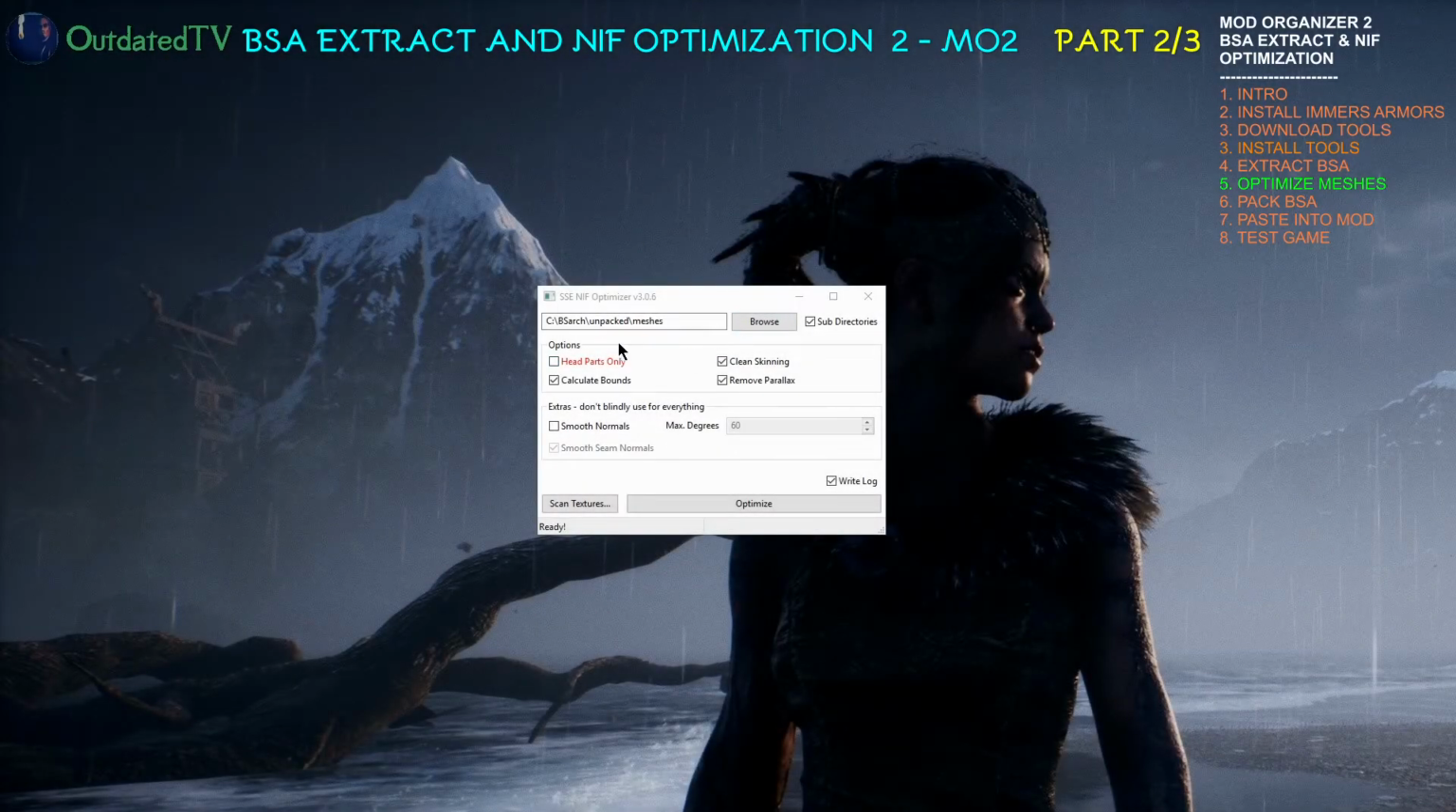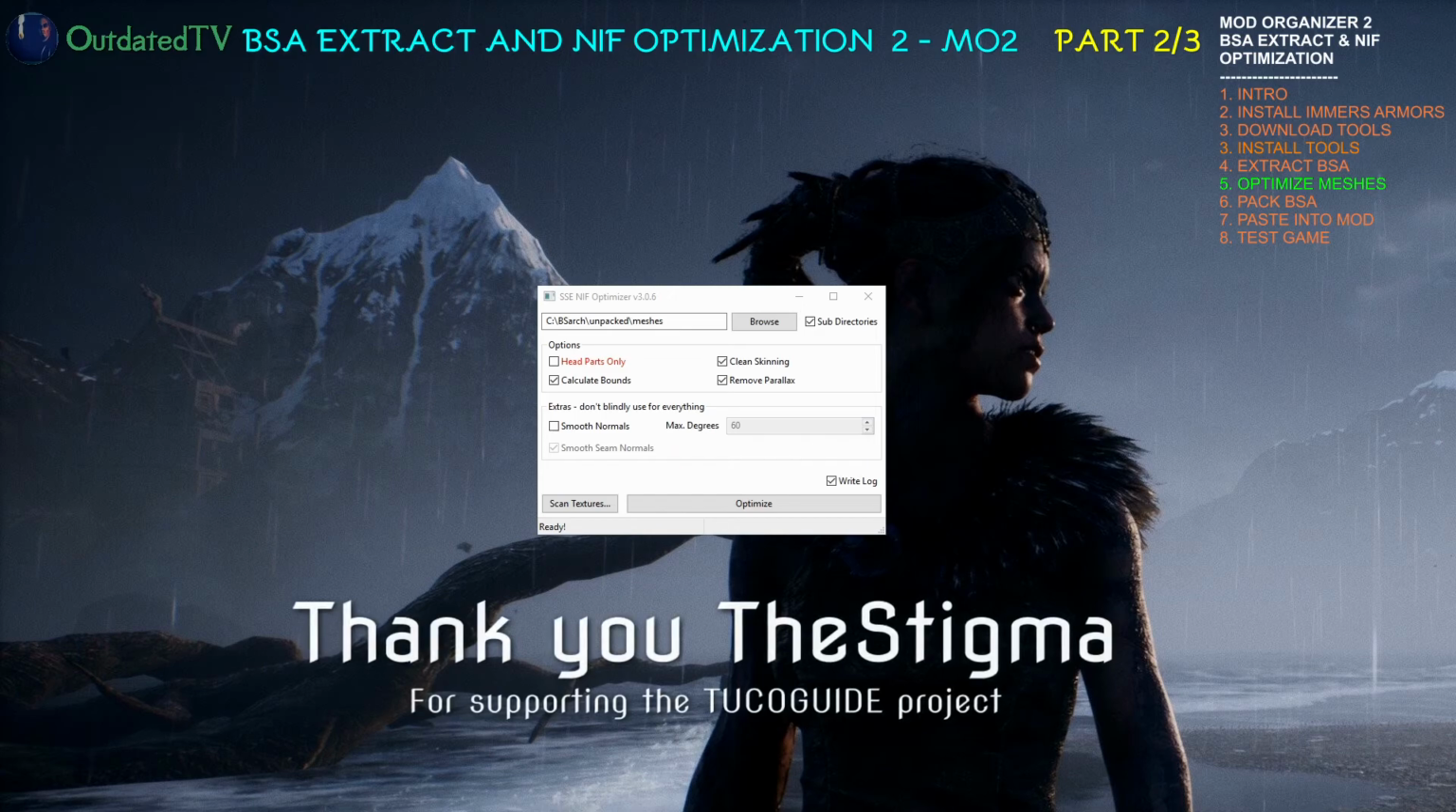All the meshes in this folder were optimized. We can proceed to video 3, where we will pack the BSA using BSArch and put it back into our mod. Thanks for watching. See you in video number 3.